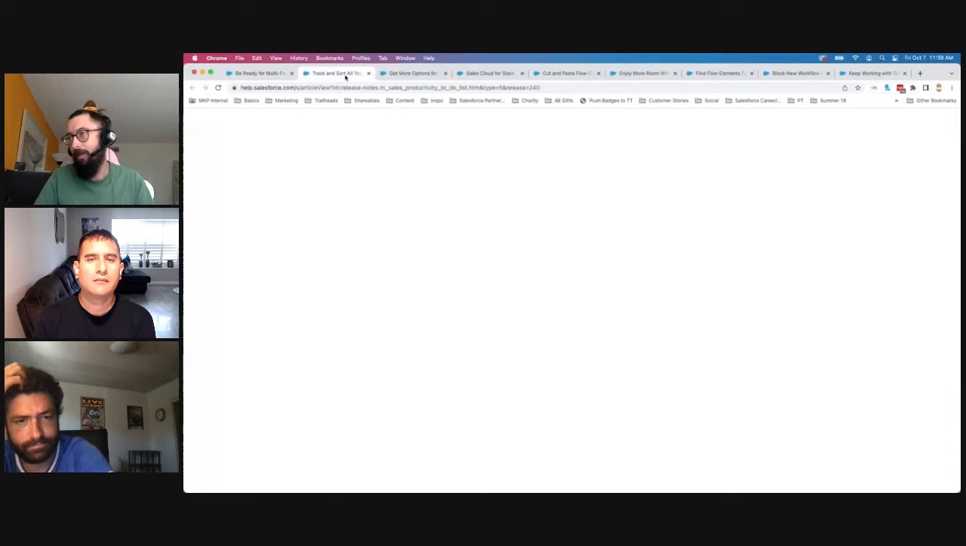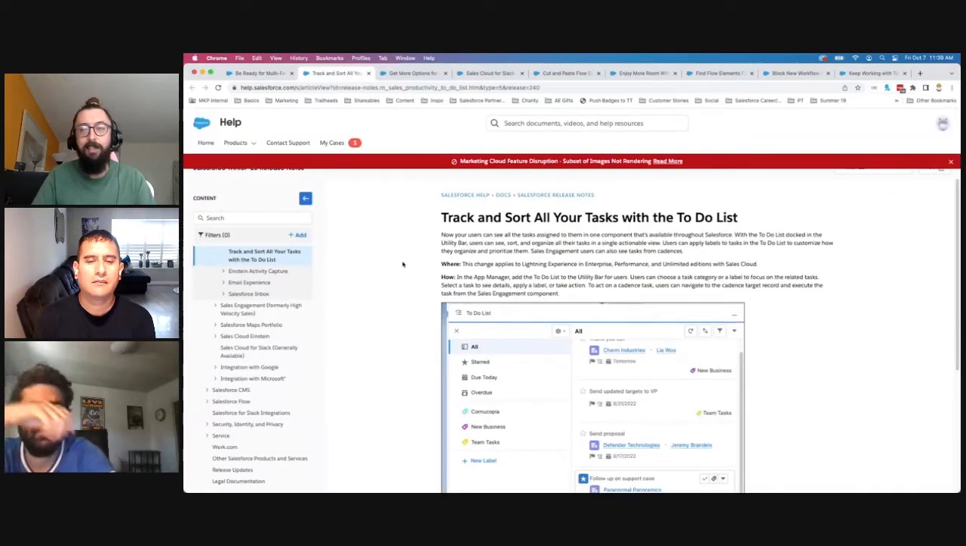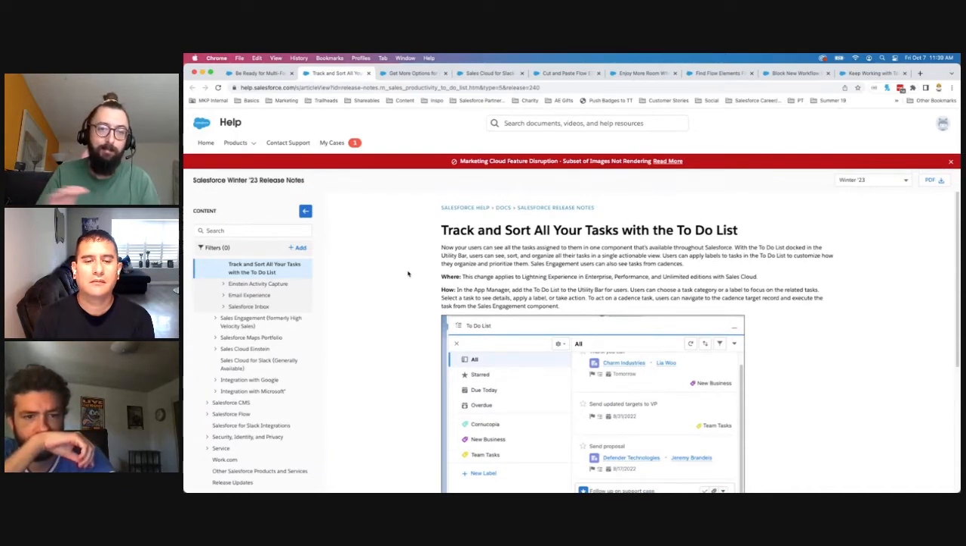Next thing that really jumped out at me as a cool feature is the ability to add the to-do list to the utility bar at the bottom of the window. We know that there's a lot of users that use their to-do list and their pending activities to manage their day-to-day, especially on the business development and sales side, when you're trying to keep track of which calls you have yet to make, which follow-ups you're trying to do, who you promised that you would reach out to today, or upcoming demos and all of that.